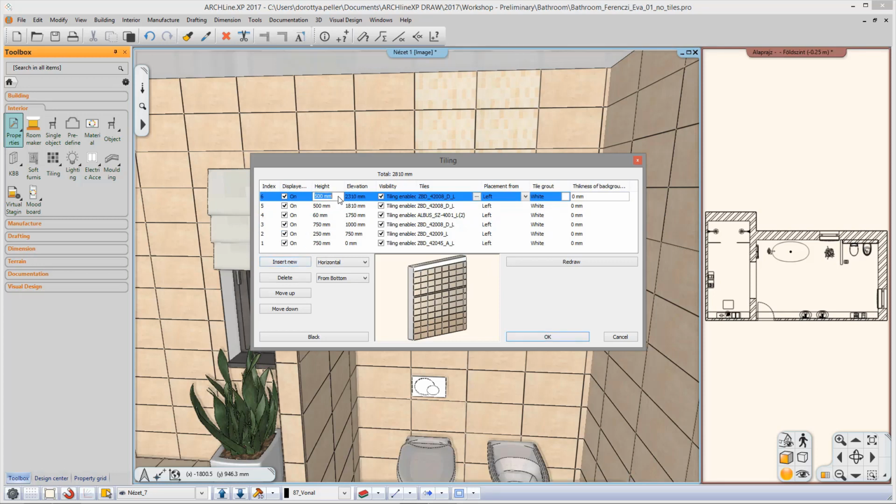I deliberately gave the last row a higher height value than the inner height of the bathroom because we will turn off the visibility of the tiles, so the tiling will go up to 2310 mm, which is the height of the top of the door, and above that we will have the painting. If in the preview window we do not see the right representation, click on the redraw button.